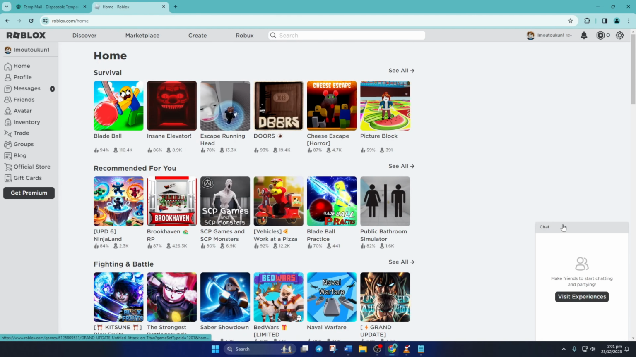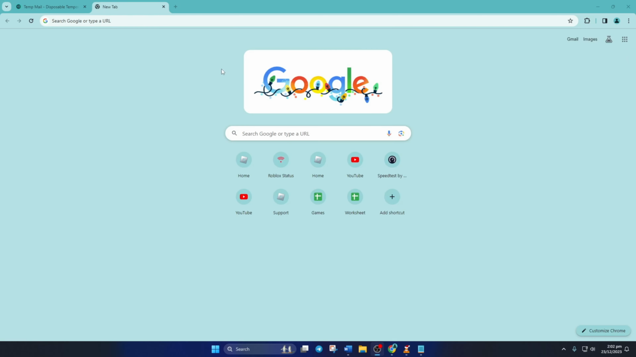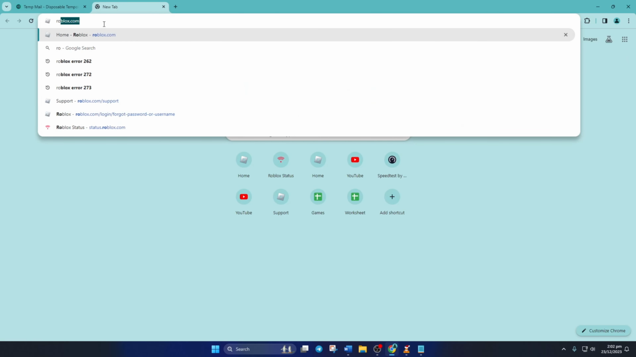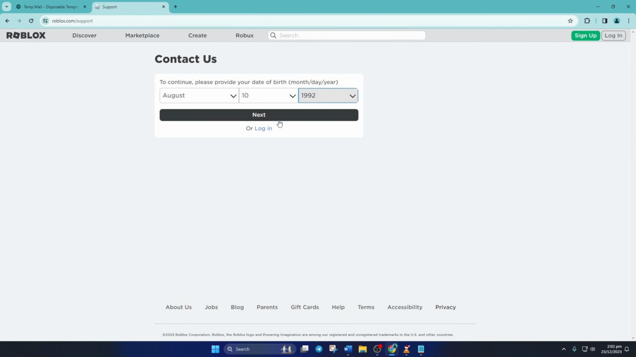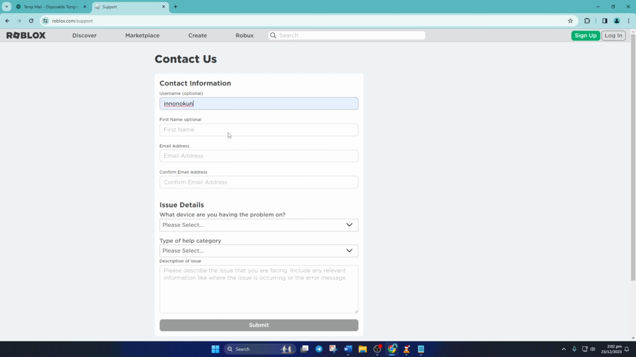Solution 2. If you don't have any backup code saved, try contacting the Roblox support team. To do this, go to roblox.com/support. Then enter your birthday and click on Next. Then enter your username. Next, enter your parent or guardian's email address in both of these boxes.